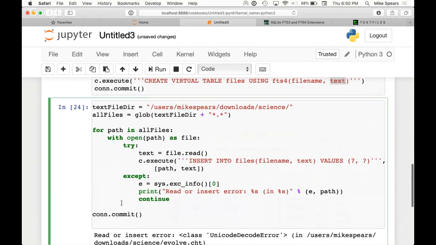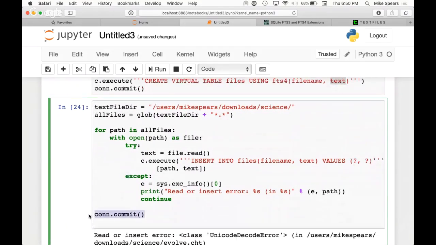And then finally, we do a commit. The commit will make sure that once they're inserted into the database, everything is persisted so that if you reopen the database later, you'll get the same data back.